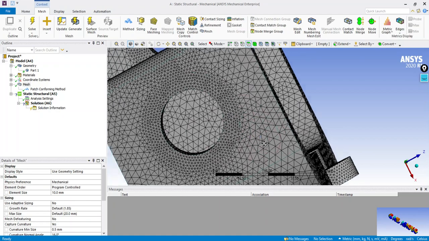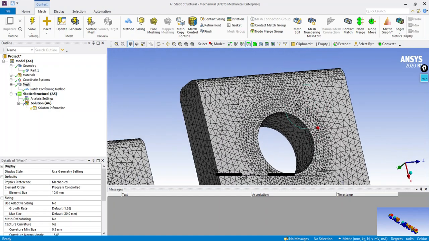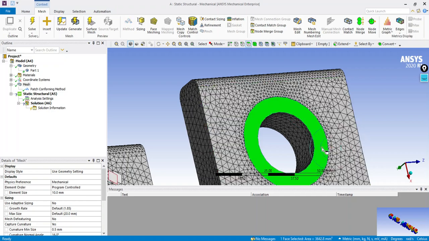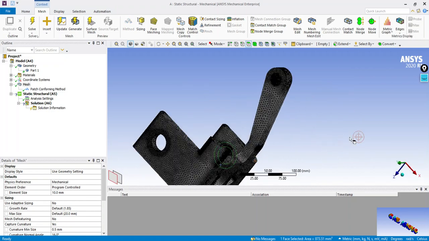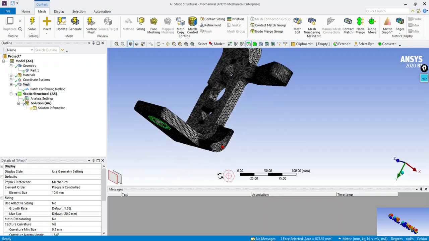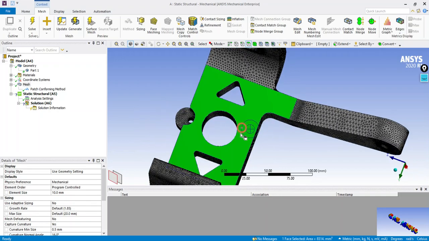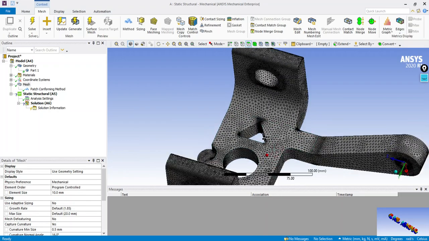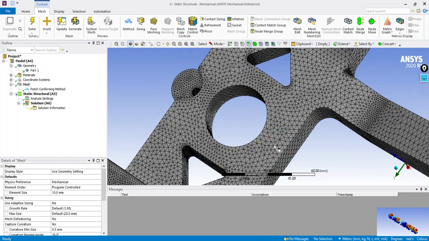Here we could see great quality elements are generated near the hole. It is mainly due to the phase split option. Here we could see fine quality elements are not created near this hole. It is mainly because the phase split option has not been used for this region.